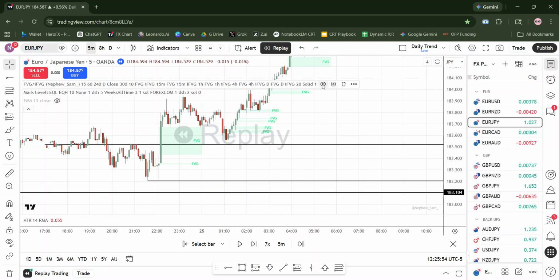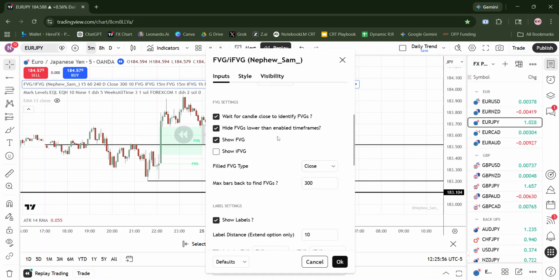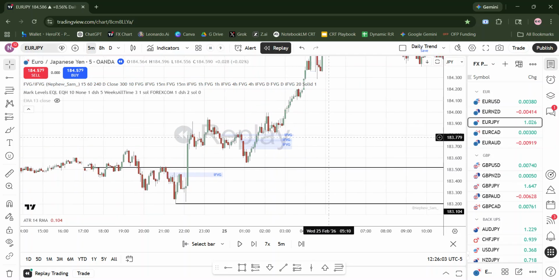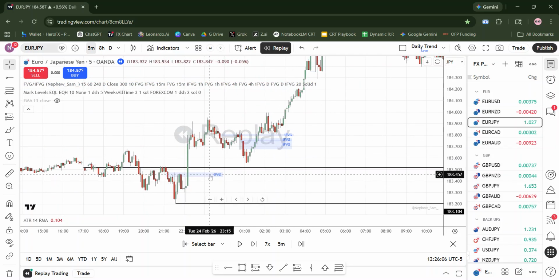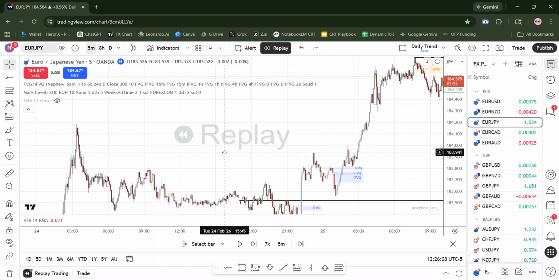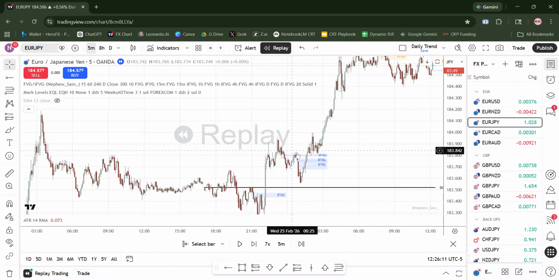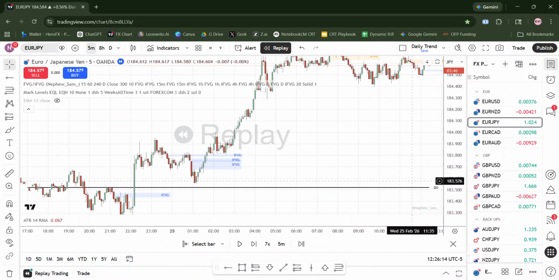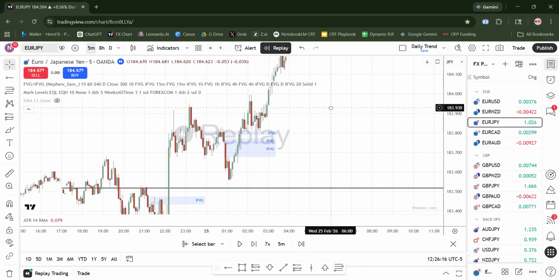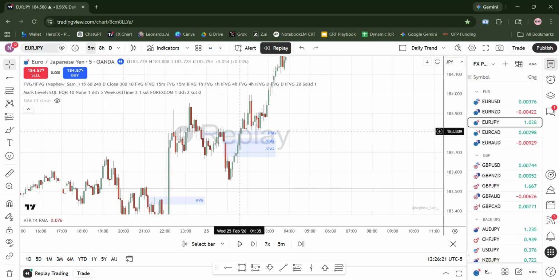So I'm going to go to my settings and I'll just show the inverted fair value gaps only. Okay, so let me go back a little bit. Okay, so we have one right here where this was a bearish fair value gap and then it flipped, right? So then price retraced into it around 2 a.m. and retraced into it again and then skyrocketed up, right?